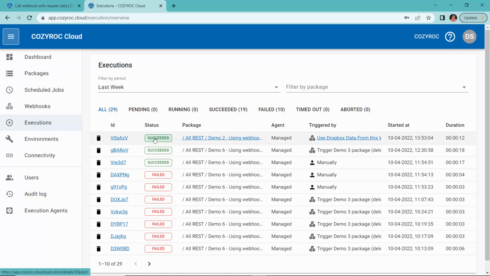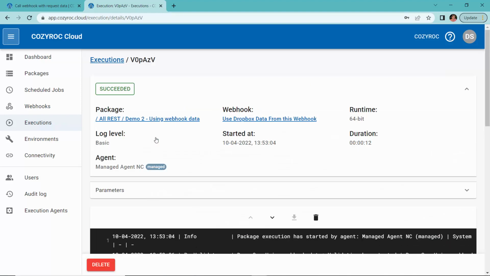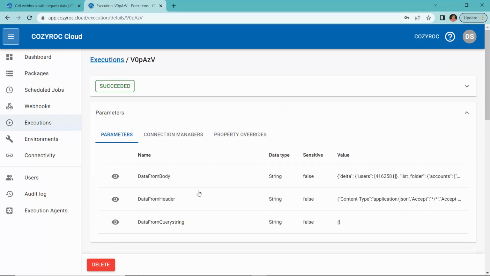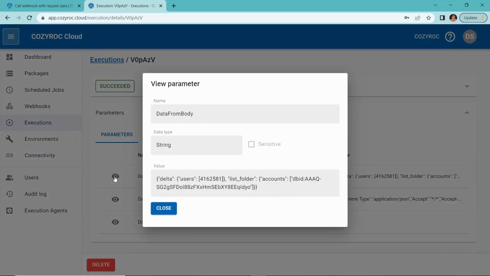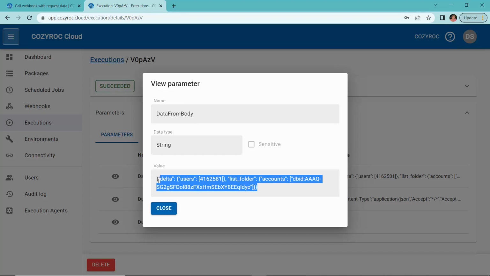And if I click on the succeeded button here, and then I click on parameters, here you can see the data that came in for the data from body and the data from header webhooks. So I'm going to click on the I here, and there you can see the full string that came in for the data from body. Stay tuned to see how I use the webhook data in my package.